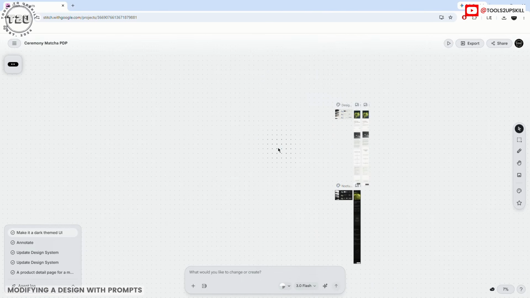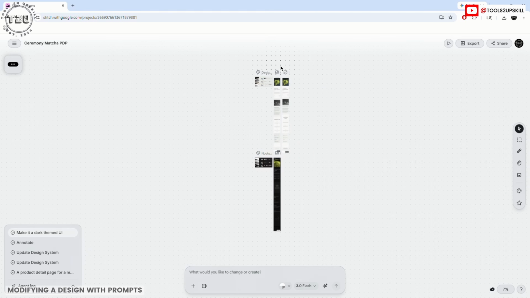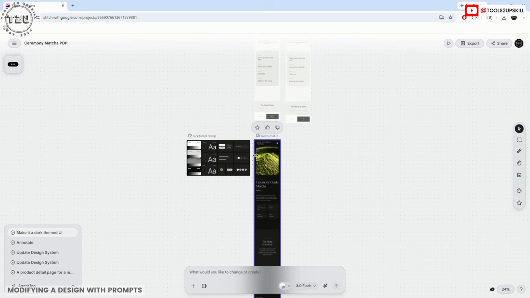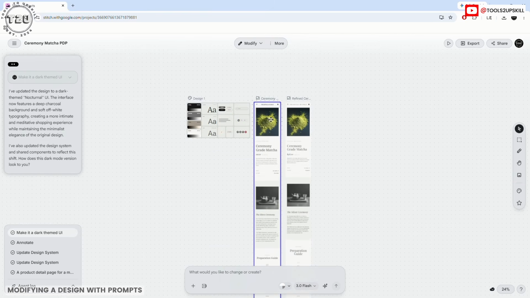So if I keep zooming out, there's no end to the canvas. So this is where our initial designs were, and this is where this one was. This is the nocturnal sleep color theme that it has used. Okay. So that's about the basic part.